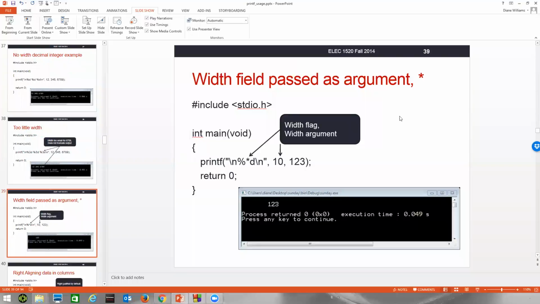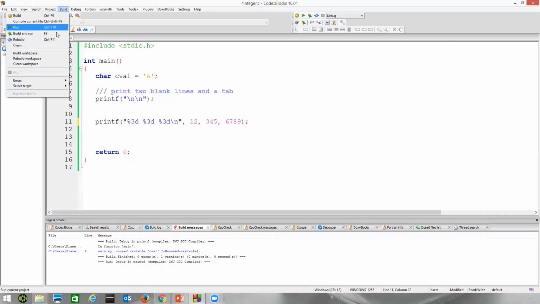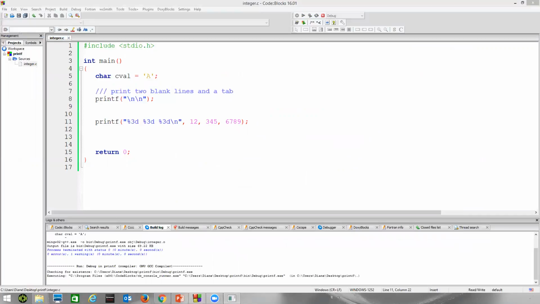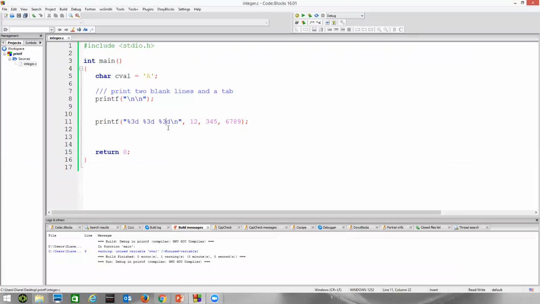All right, so let's go back to Code::Blocks and let's put the %3d, %3d, %3d here, build and run. And we have this leading space in front of the 12. Right, we have the space in between. Due to this space, 345 takes up 3, 6, 7, 8, 9. The whole thing prints out. It's not truncated because we limited the width. So this is the minimum number. Remember, by default, it prints out all of them.